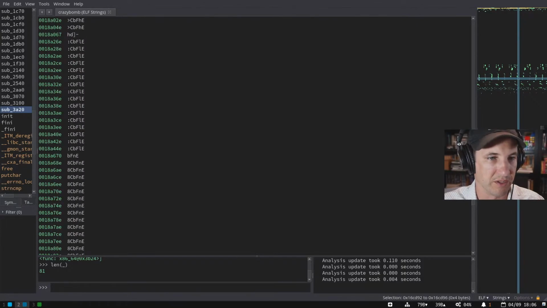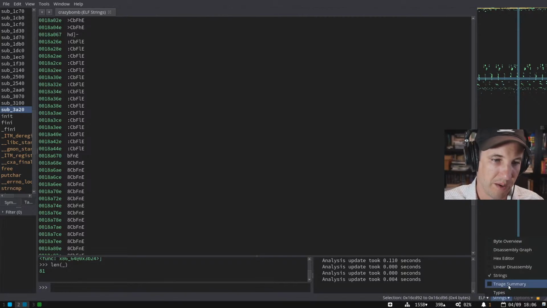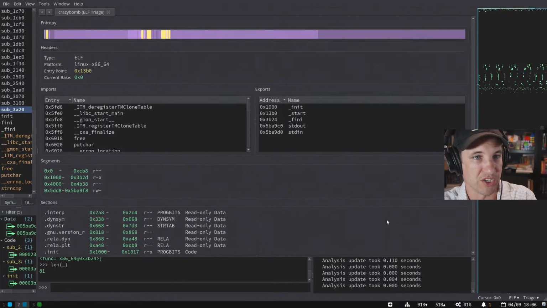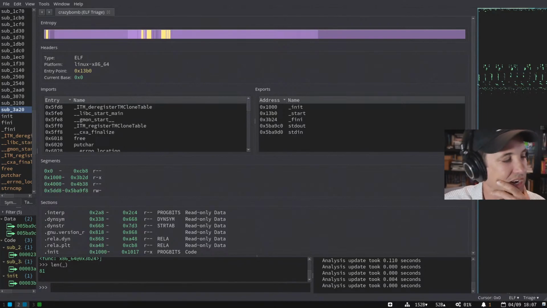It's not encrypted. Incidentally, I'm in strings view right now, but let's look at triage. Triage has an interesting property. So yeah, it could be compression. I don't even think it's compression. I think it's something more basic than that. But maybe, I don't know, it could be compression.